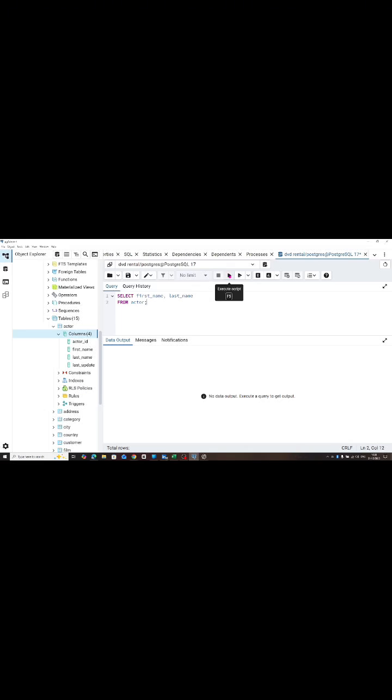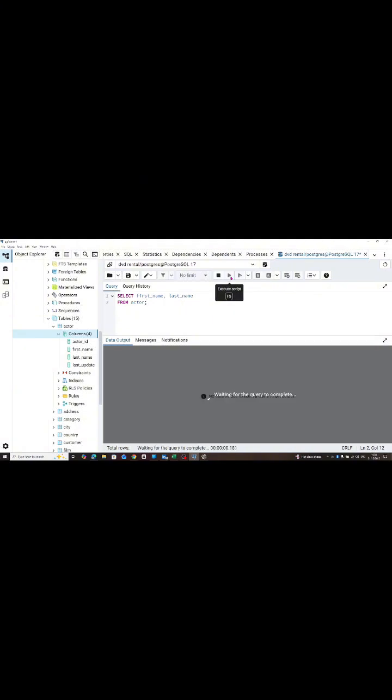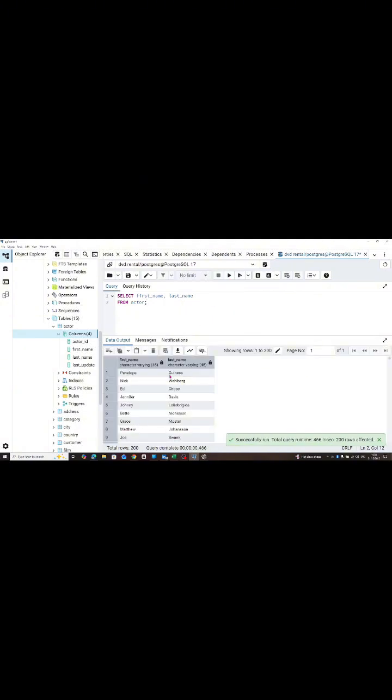You come up here where you have your execute script, click on execute script and wait for it to load. Yes, so we have written a query using select and from, and we can see first name, last name. In pgAdmin 4, it is not a must to use capital letters for your select and from. You can also use small letters.